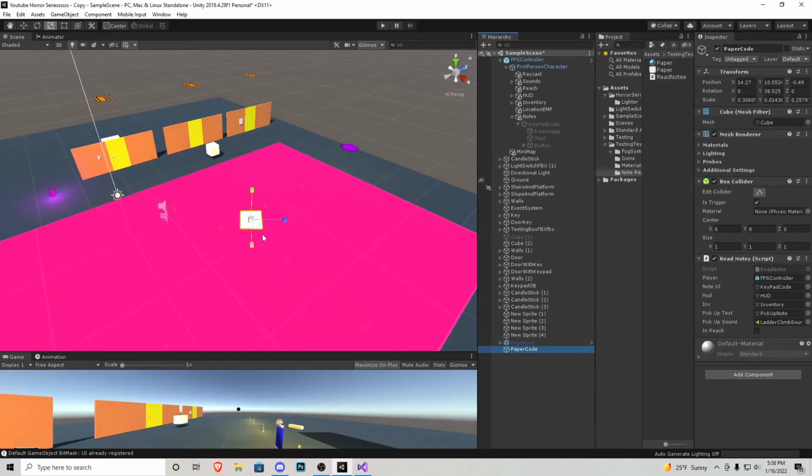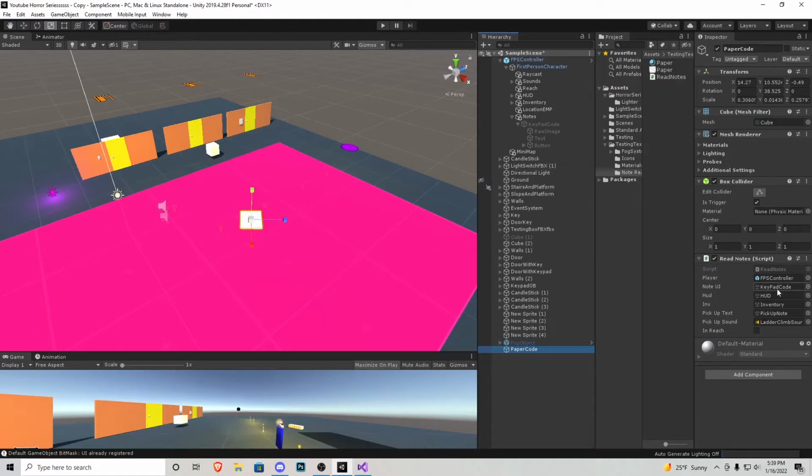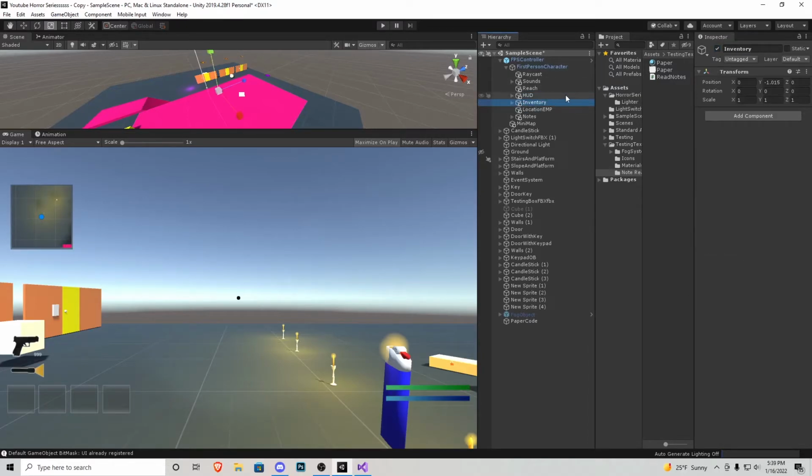Inside the editor, that box we created for the pickup of the page, we're going to add that script to it and assign our player here. The note UI, which we just created, which I have renamed to keypad code, that's going to go in note UI. The HUD and inventory right here are going to be the two categories we've been creating. So my HUD, if we look down here at the game, is going to be all this stuff here that you can see flashing on and off. So when we're reading a note, it gets turned off so it doesn't have clutter on the screen. And then the inventory is just another placeholder that holds all my weapons. So that way you don't have a weapon out when you are reading the note. Just helps the game look a little bit cleaner.